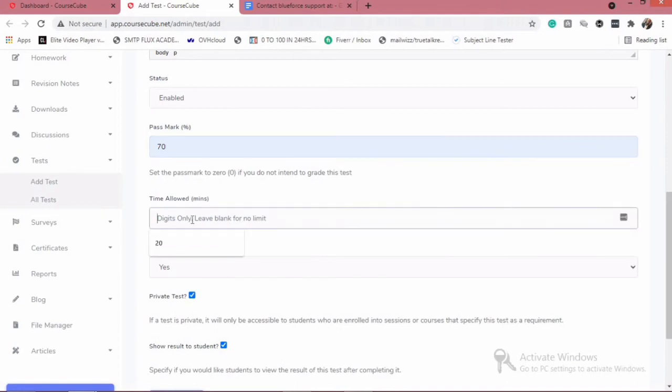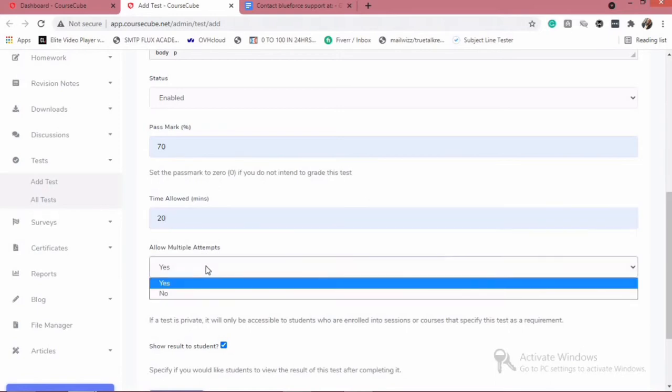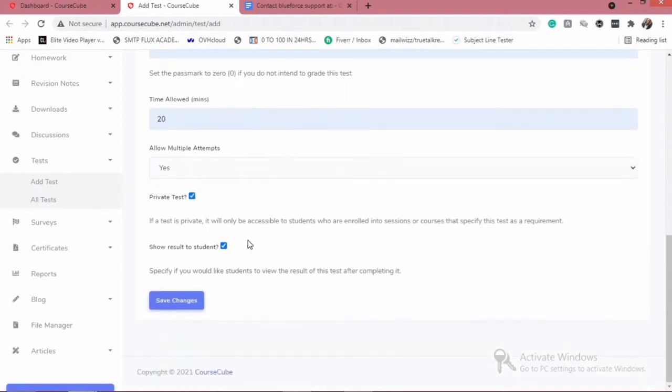You can choose an allocated time for the test. I'm going to give it 20 minutes. You can allow multiple attempts, or you can say if the student answers one, that is the final answer. Multiple attempts means that if the student chooses one, they can also change their mind and choose another answer in this particular test. You can make it a private test, and you can show the student the results after the test is done, or you can uncheck it so that the student doesn't see the results after taking the test.